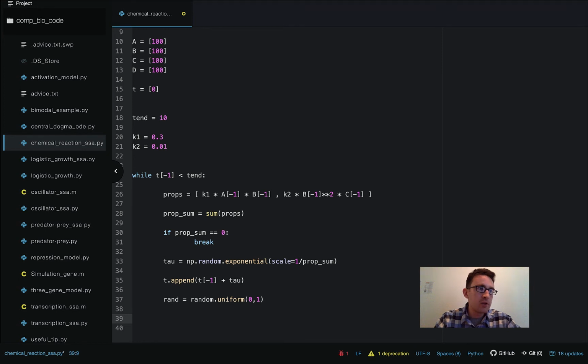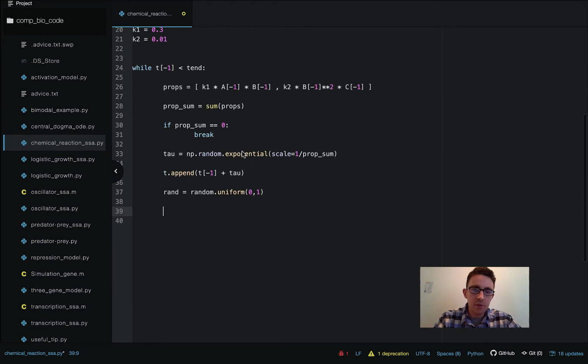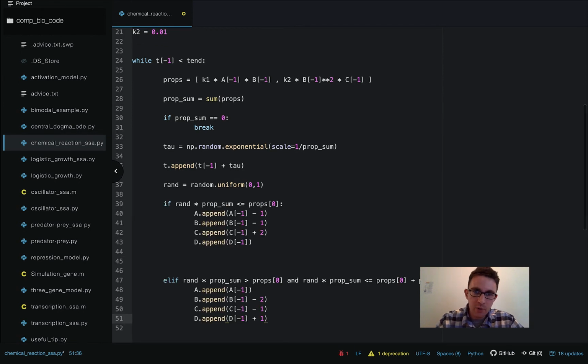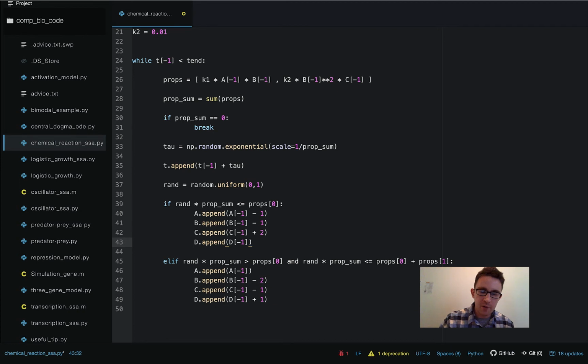And then I'm going to copy and paste this part, just a little bit of laziness, because I don't feel like typing all of it. I'm going to copy and paste this part and then explain it. Basically, once we pick the time point of the next reaction, this is how we pick which reaction it's going to be.